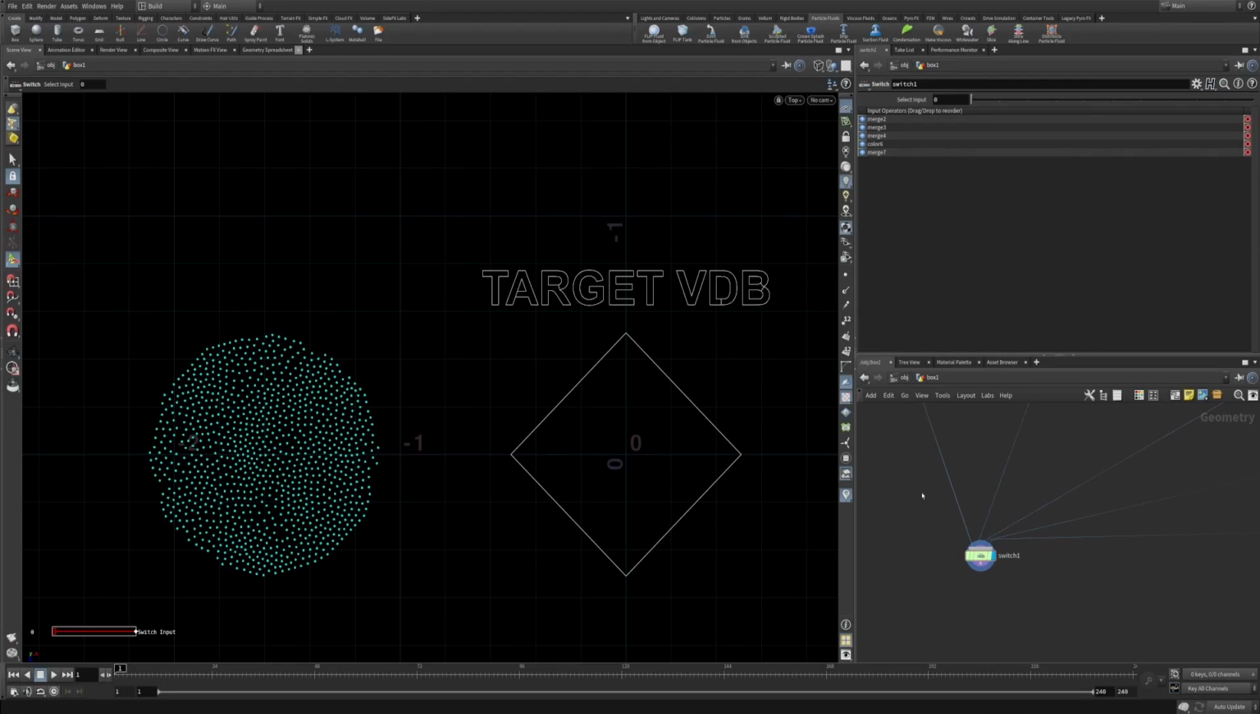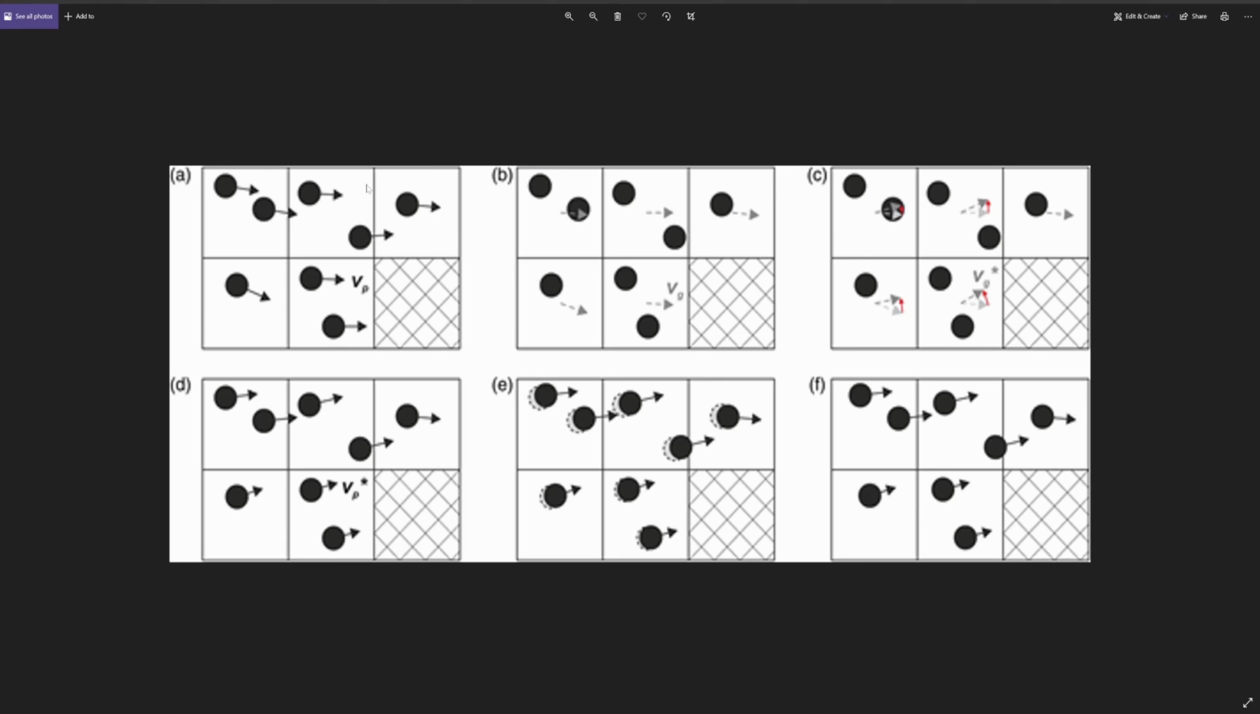Before we jump into the project, let me explain why I want to create a custom force to control the flip particles directly instead of working with the flip volume velocity. Before doing that, let me show you how flip simulation is working.